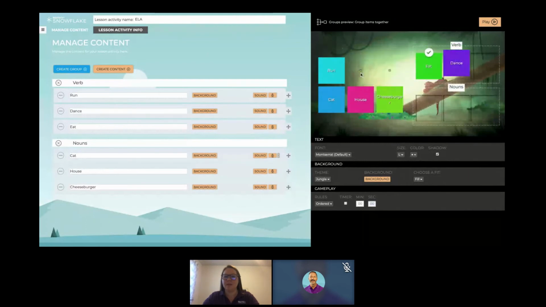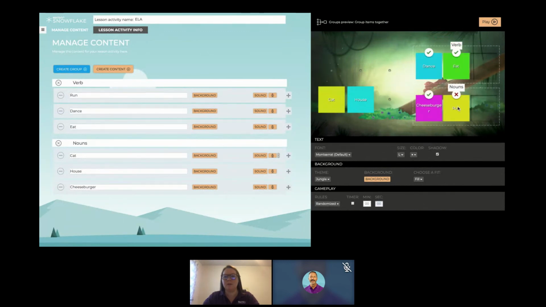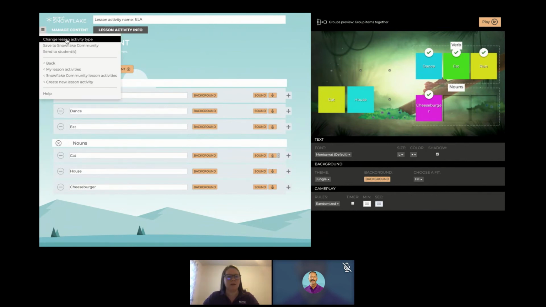And right now it is set to ordered, and you can see all of the ones at the top are going to match the verbs. But if I change my gameplay rules to randomized, then everything's going to be shuffled around a little bit. So cheeseburger. And we can see how the students would be assessed on that. And then we'll look at just the last one. So change lesson activity type.